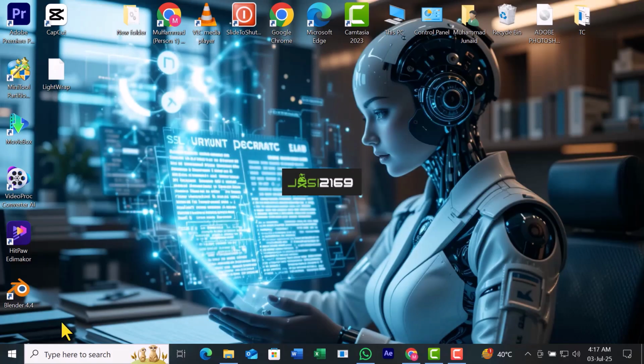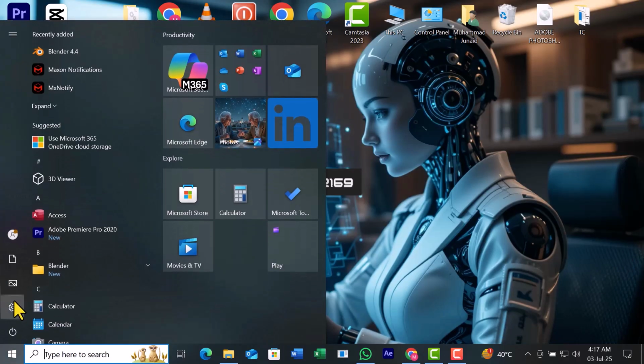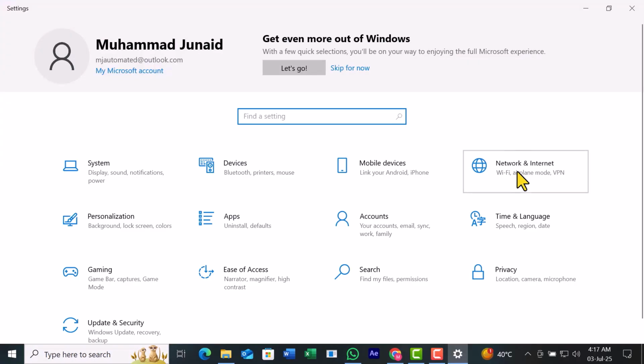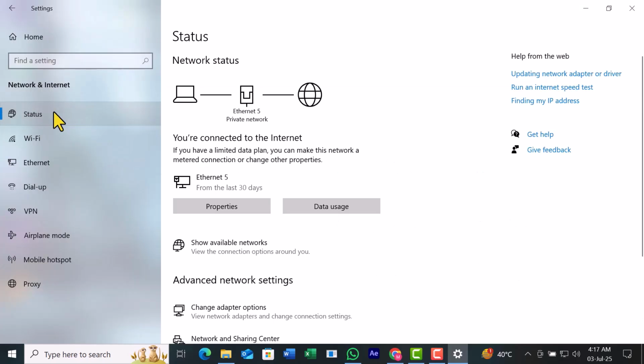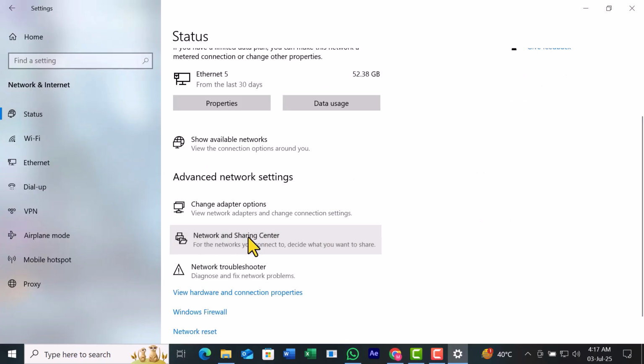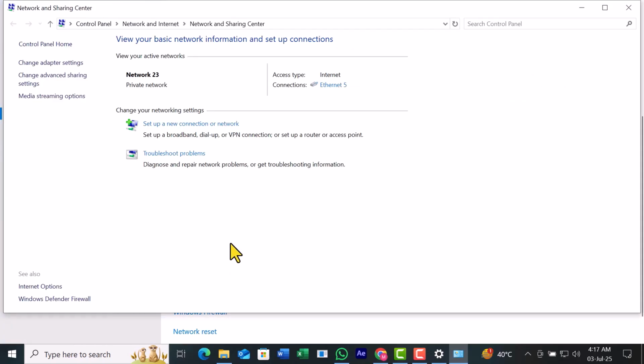Step 2. Connect to a Wi-Fi network. Go to Settings on your PC, then Network and Internet, then go to Status. On the right, click Network and Sharing Center to view available networks.